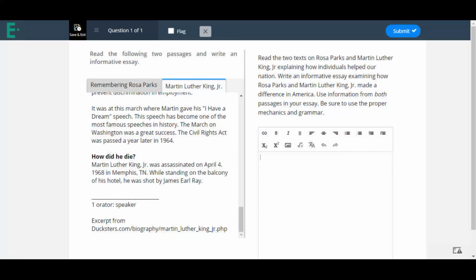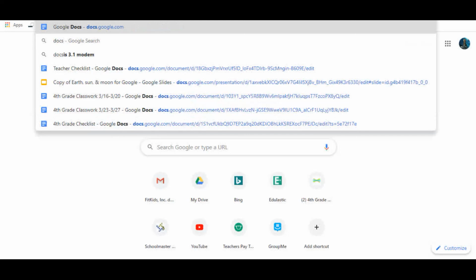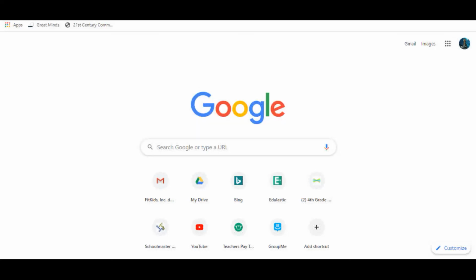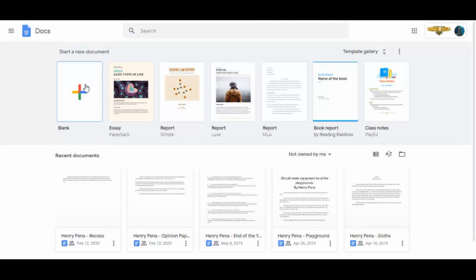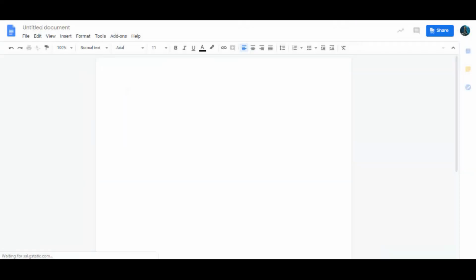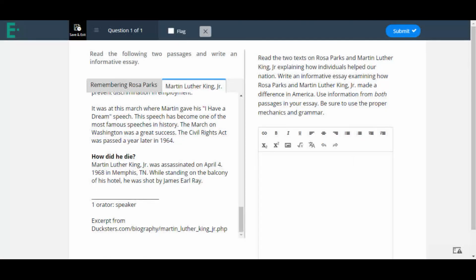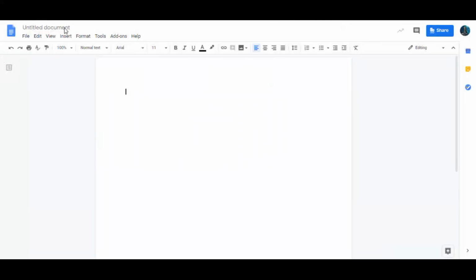What she wants you to do is go to docs.google.com. You go blank to make a new one. What do we want to call this? I'm going to call, made a difference in America. So I might even just title this Difference in America. And then now I can type.